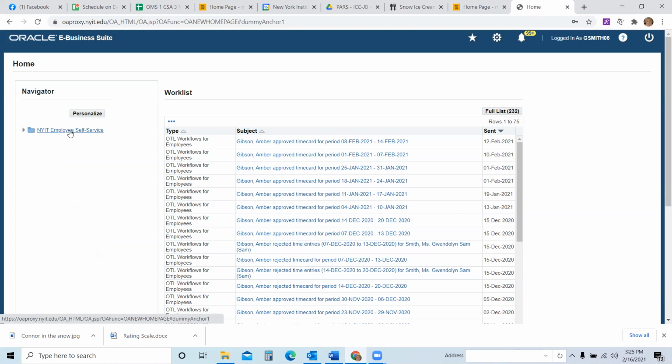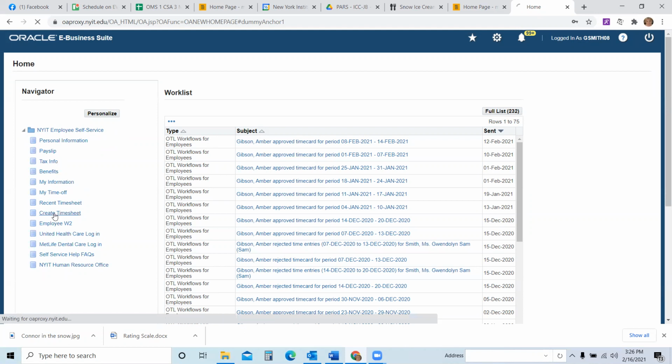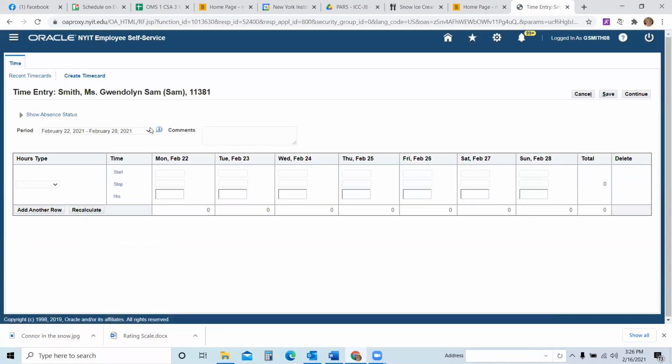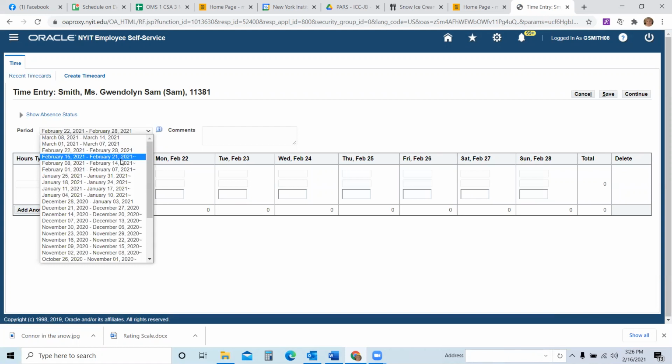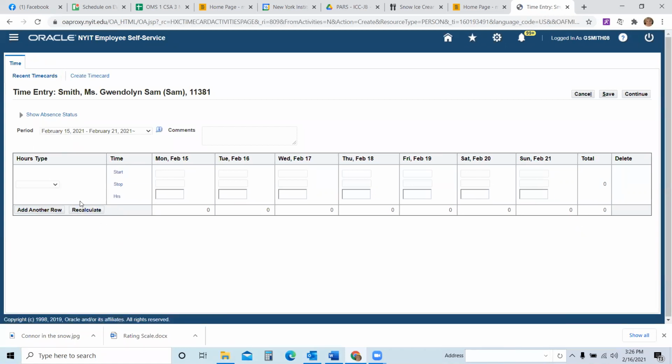And that will bring you to a screen that looks similar to this one. So on the left-hand side, you'll click here where it says NYIT Employee Self-Service and scroll down to where it says Create Timesheet. And this should bring up the week that you are actually working on. So in this first box, you'll click on this drop-down menu and you will choose hours worked. You have to do this in order for your timesheet to submit properly.